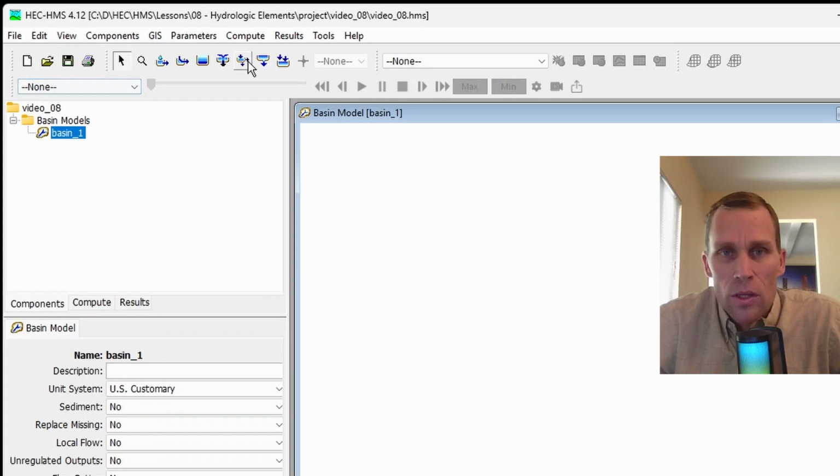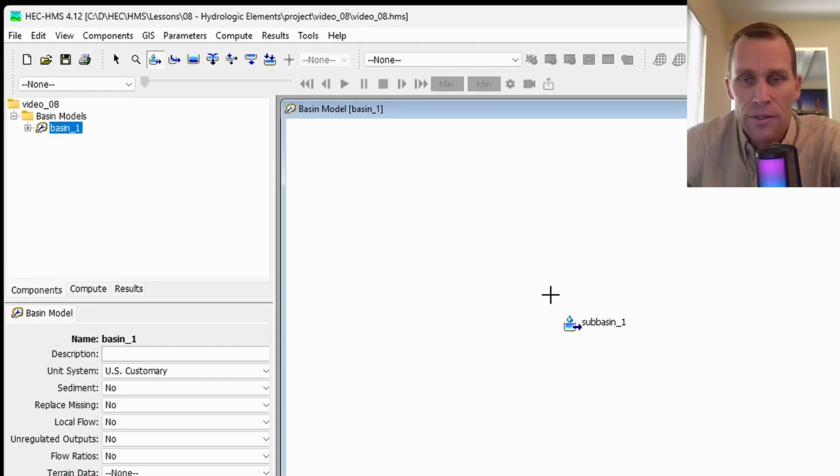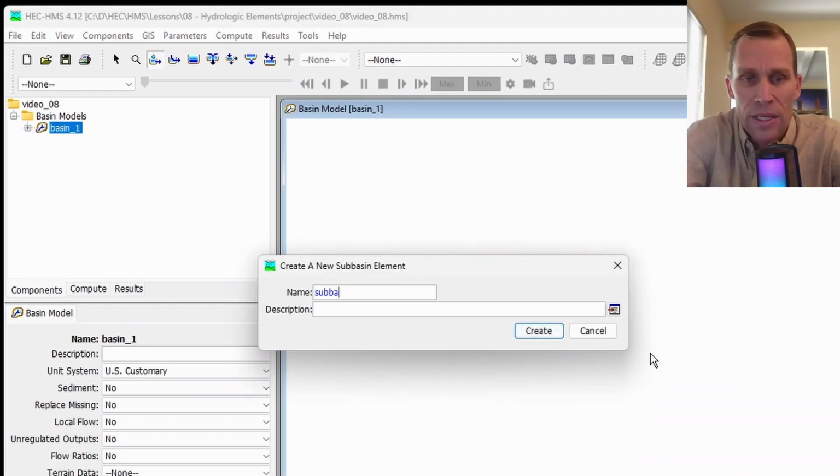To add any of these hydrologic elements to our map, just go ahead and click. I'll click on subbasin and then a single left click on the map. I'm going to call this subbasin 1. You can add a description if you want and create. Here is my subbasin 1. I'll go ahead and click again. I'll call this subbasin 2 and then create.